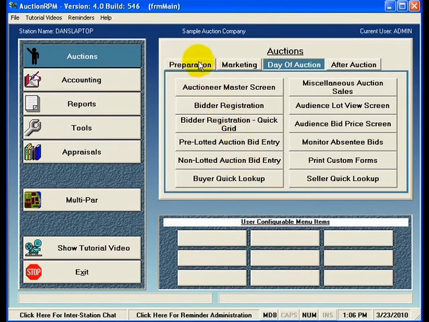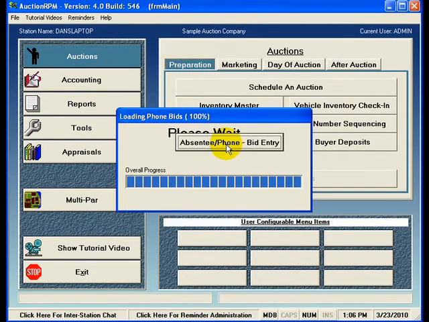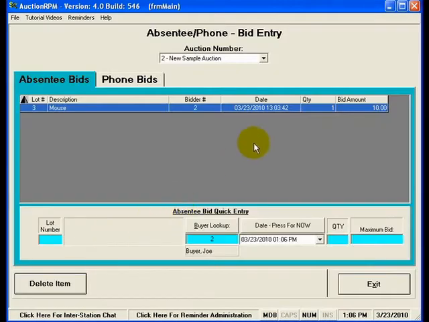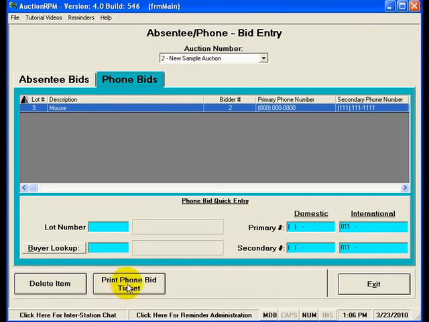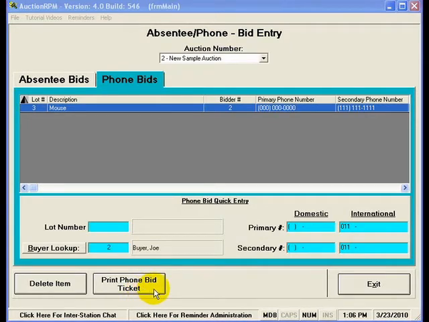Let's also take a look at something else too. If I click on preparation and then I click on absentee/phone bid entry, then if I go to bid entry, we can now see print phone bid ticket. If I click on this button here, then it will send to my printer the phone bid information in the form of a phone bid ticket. These are tickets that can be handed to the phone bid clerks that are in charge of actually contacting these people over the phone line.